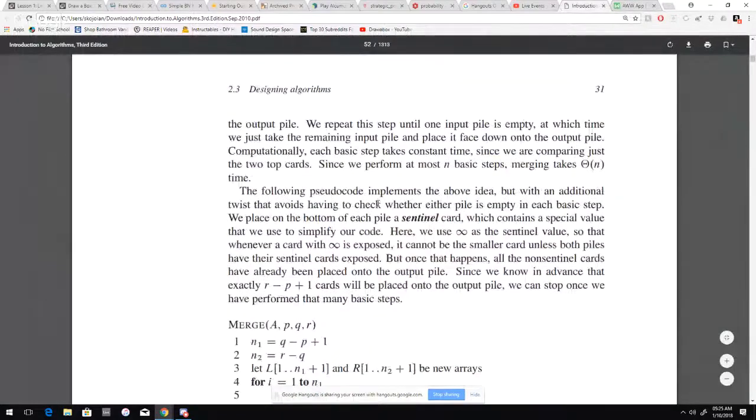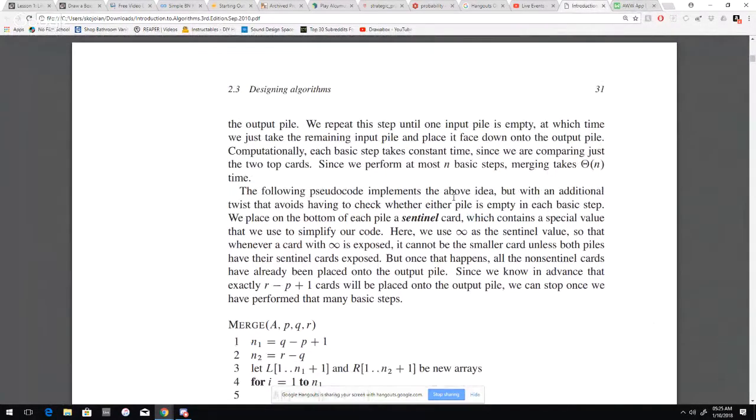Now, let's see, what is the sentinel card they're talking about? The pseudocode has an additional twist that avoids having to check whether either pile is empty.